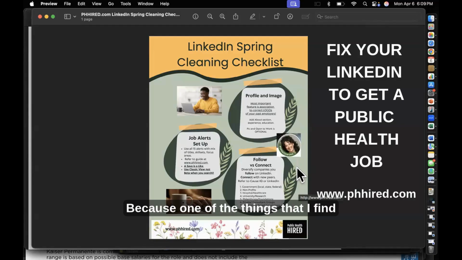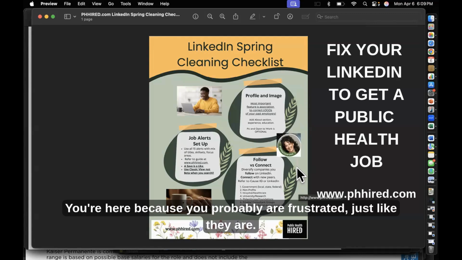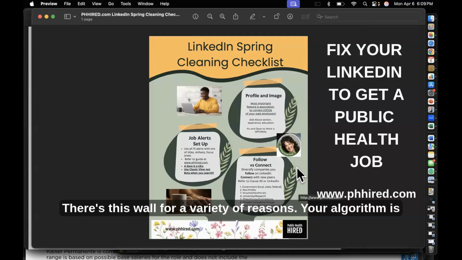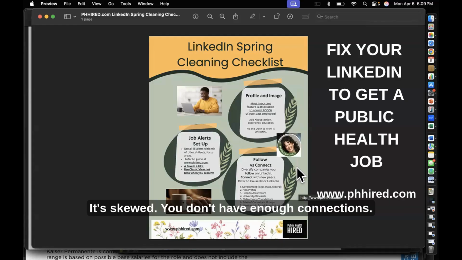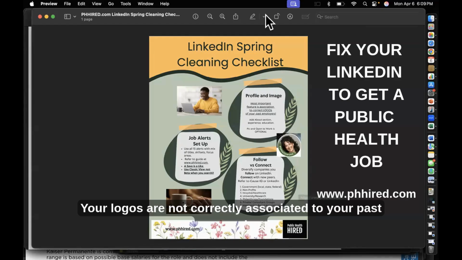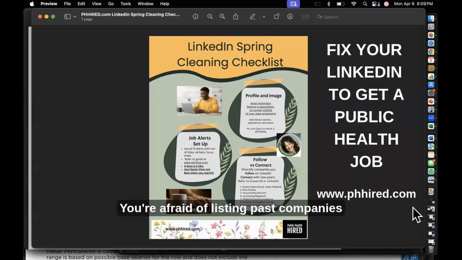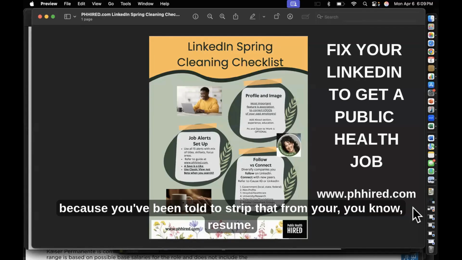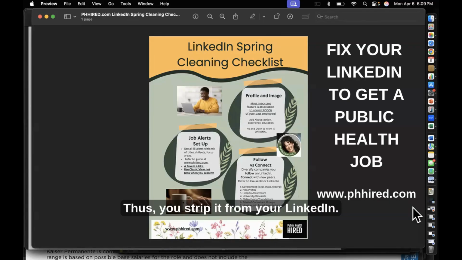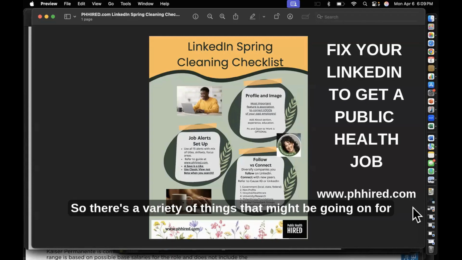Because one of the things that I find when I work with my mentees is there's this wall, and you guys probably feel it. You're here because you're probably frustrated, just like they are. There's this wall for a variety of reasons. Your algorithm is wonky, it's skewed, you don't have enough connections, your logos are not correctly associated to your past companies, you're afraid of listing past companies because you've been told to strip that from your resume, thus you strip it from your LinkedIn. So there's a variety of things that might be going on for you.